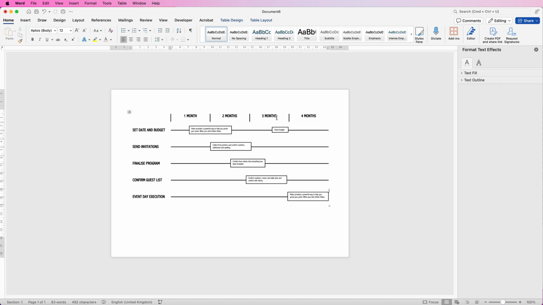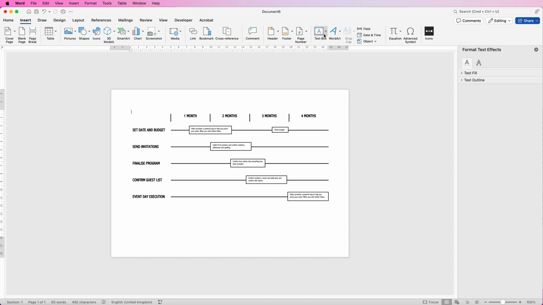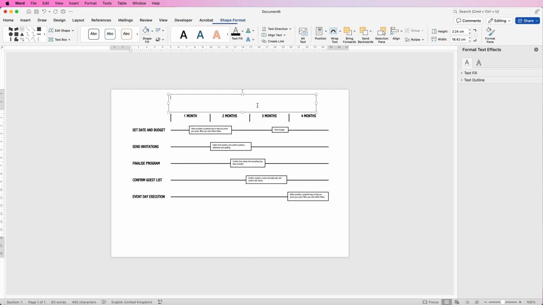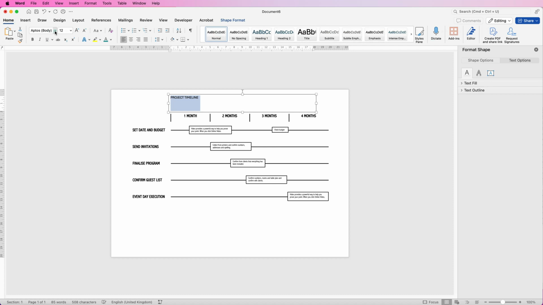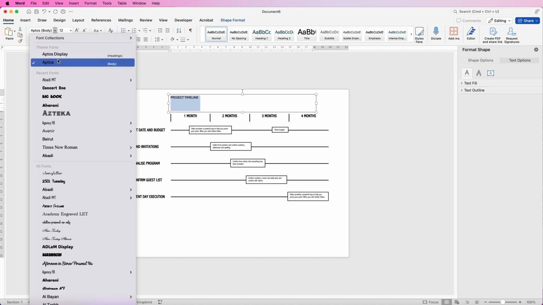Perfect. So once all of that is in place, we can put in a title. Again, the same thing, insert text box, draw text box, click and draw out a text box, then just insert your text. Select the text, go to the Home tab, and then we can just once again change it.